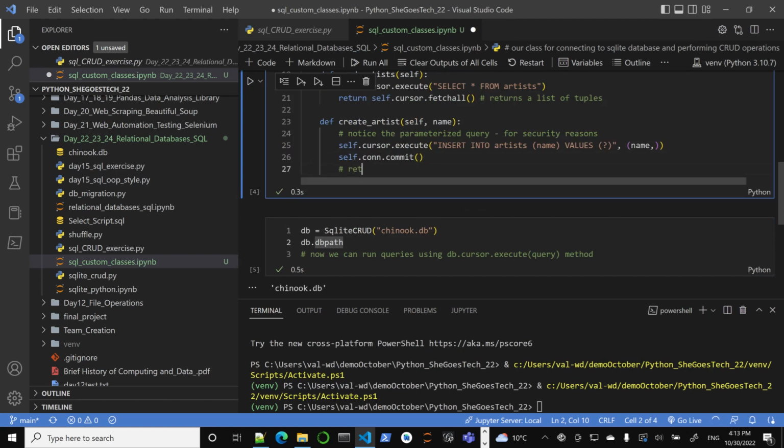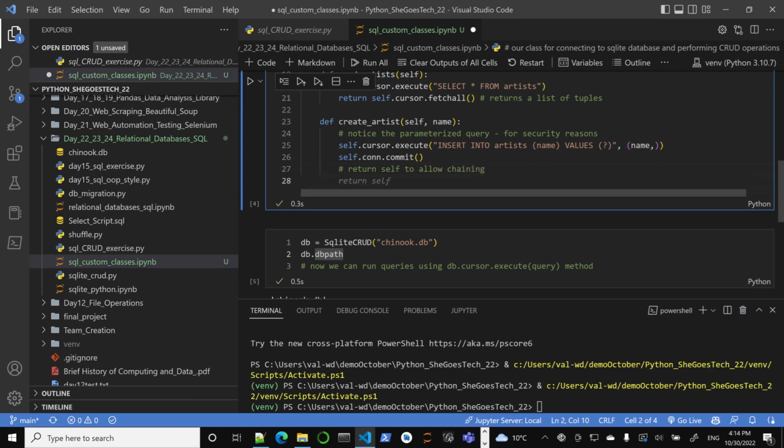Return self. We could just keep adding. We could return self to allow chaining. So we can add more artists and keep adding them. That would be one way of doing it, of course.